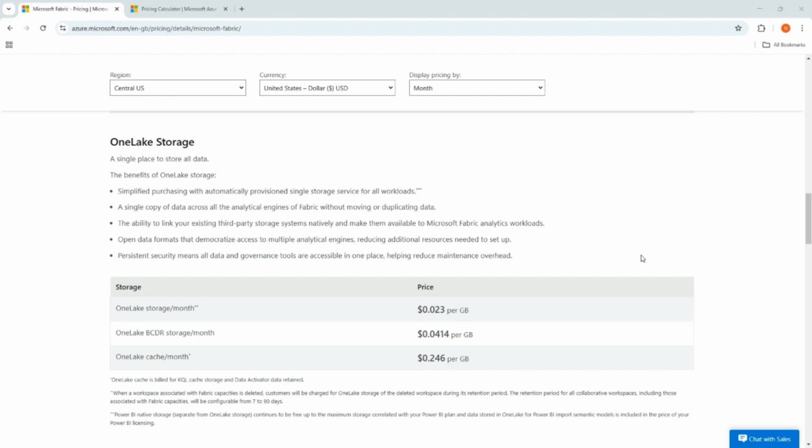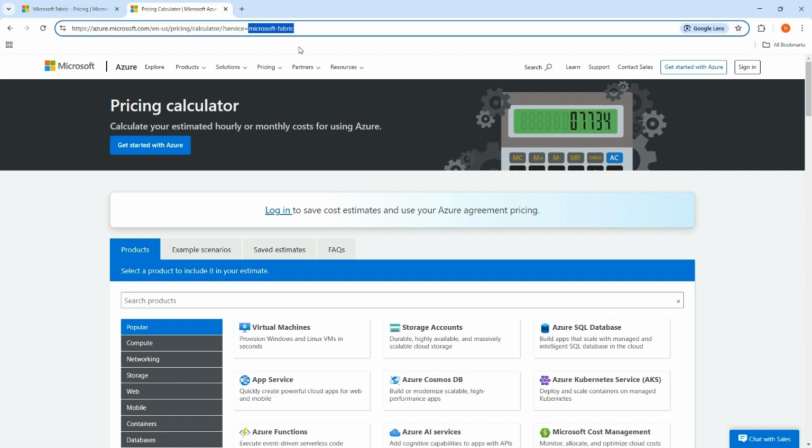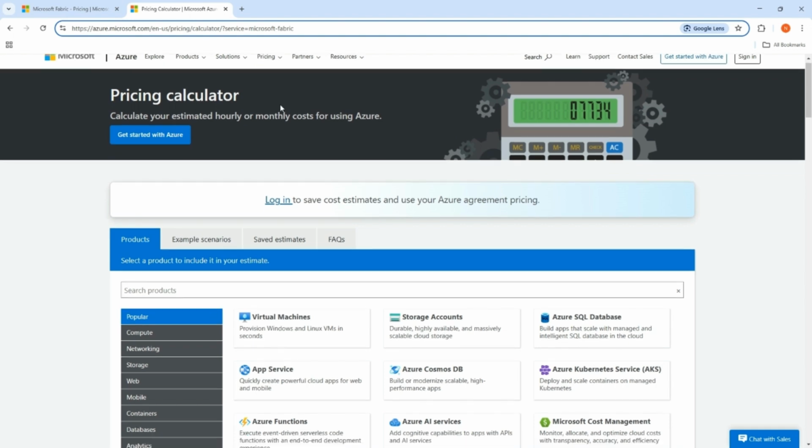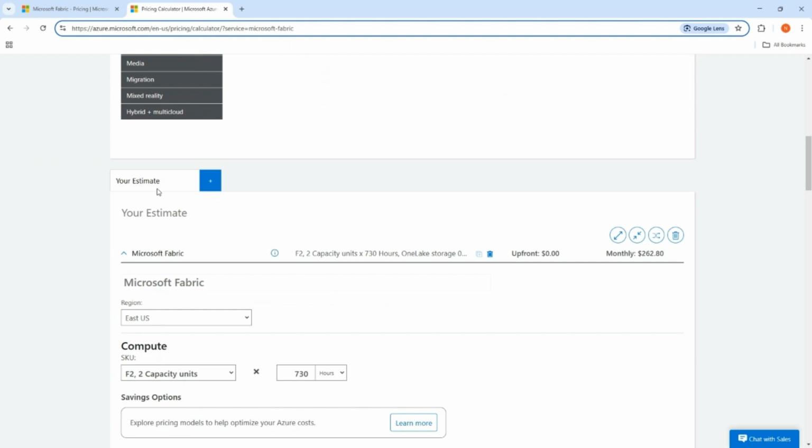It is important to note that a Power BI license is required to access Power BI specific features, which should be considered when planning your costs. Let's take a look at the pricing calculator to look at some scenarios for pricing. We've gone to this link here. Just note that it has Microsoft Fabric in the link, so we're specifically looking at the costs associated with Fabric. When you first go to this link, we'll scroll down and you can see there's an estimate section.